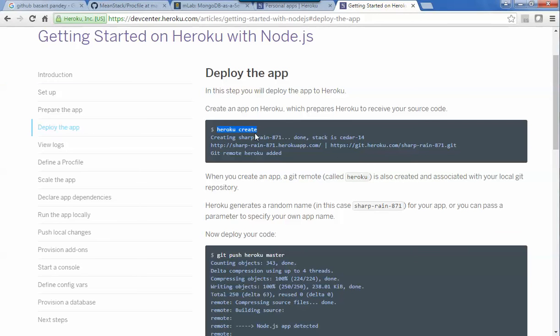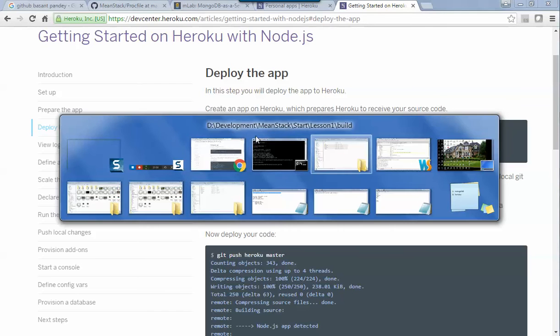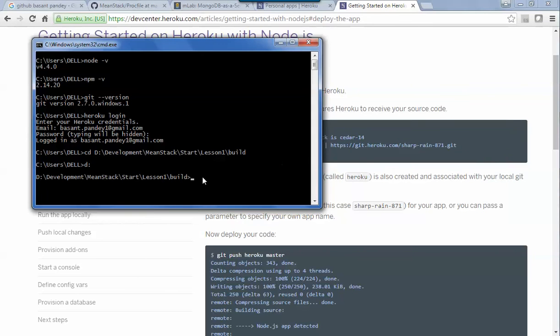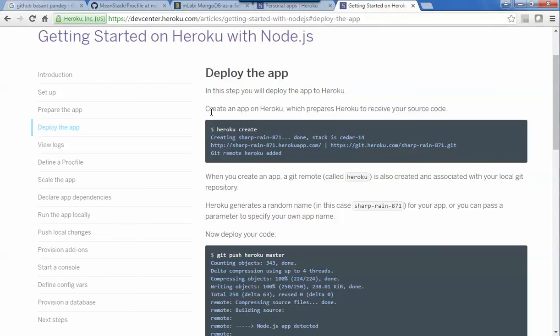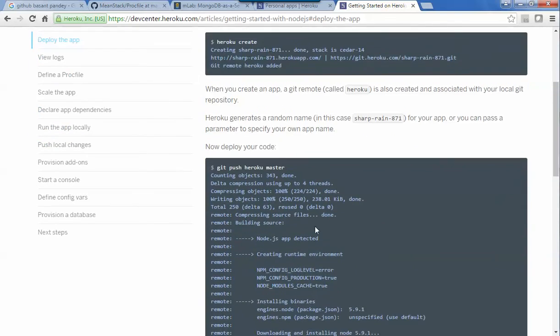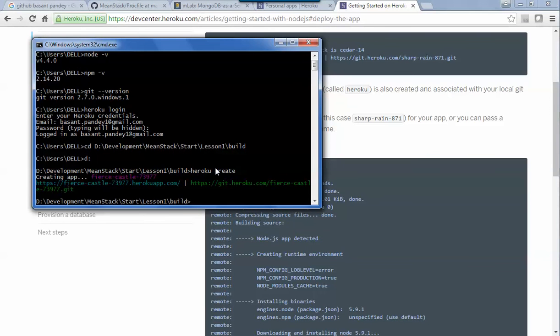Okay, it's Heroku create. Paste here, enter. So it will create a web application, create an app on Heroku. So it created an app.